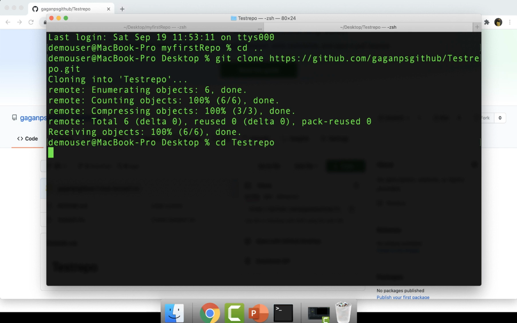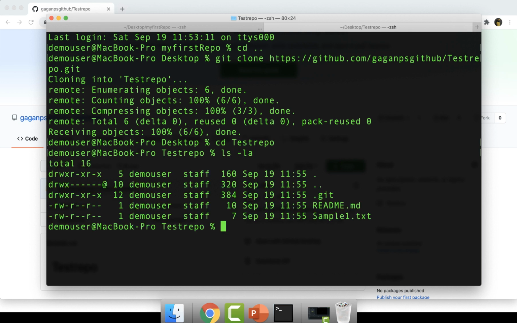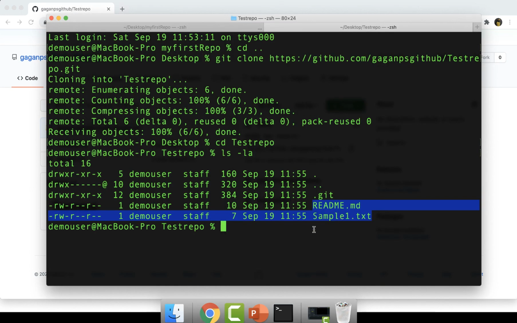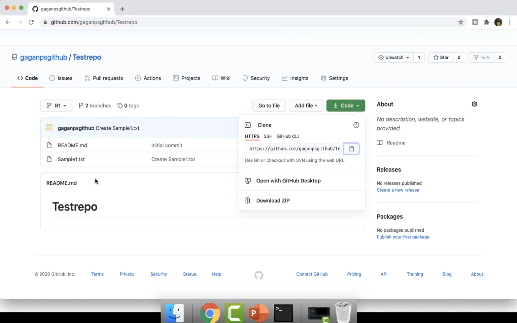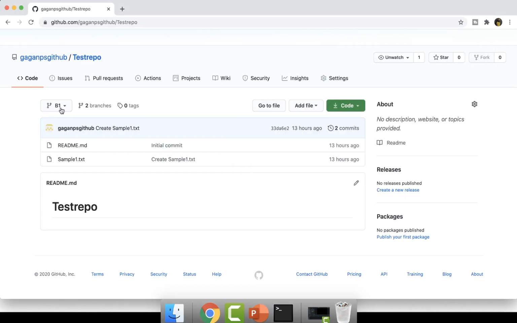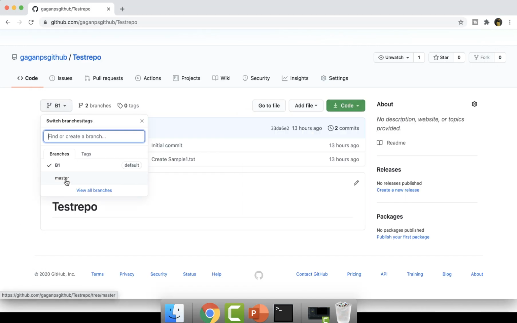I'll go to the repository over here and check again, and you can see yes, this is the content of the repository, that is test repo, sample1.txt, shown in GitHub as well as over here in the command prompt. That's good. Now I will check git branch and you can see yes, the B1 branch is now created by default. In this case, master is not created. Why? Because the default branch over here is B1, not master.